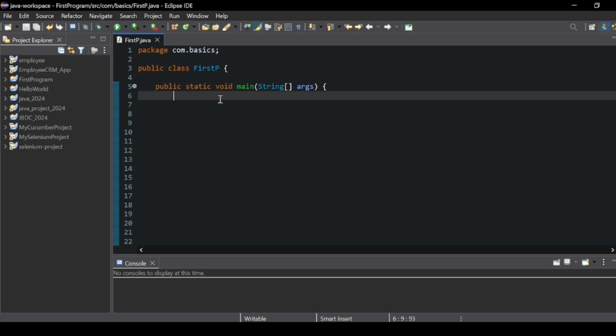Hello everyone. In our last two videos, we learned about the while loop and the do while loop, two powerful ways to repeat code in Java. Today we are learning about the most popular and most commonly used loop in Java, the for loop. The for loop is compact, clean, and perfect for situations where you know exactly how many times you want to repeat something.